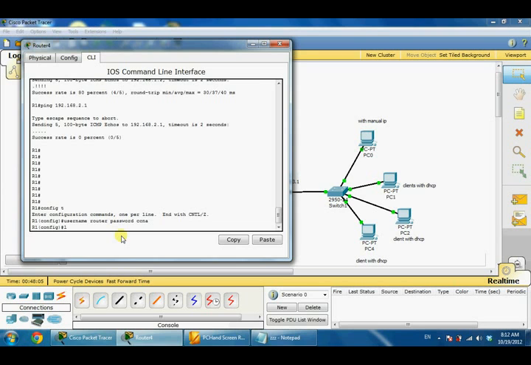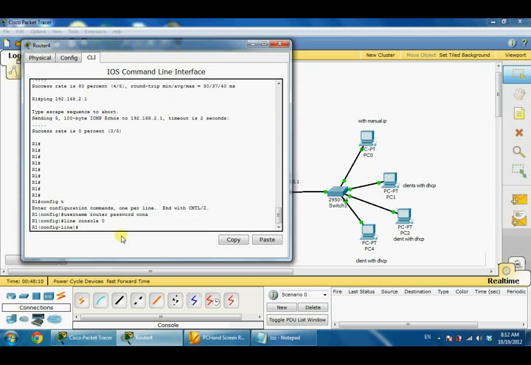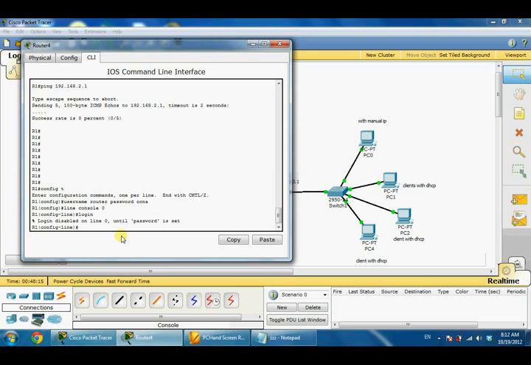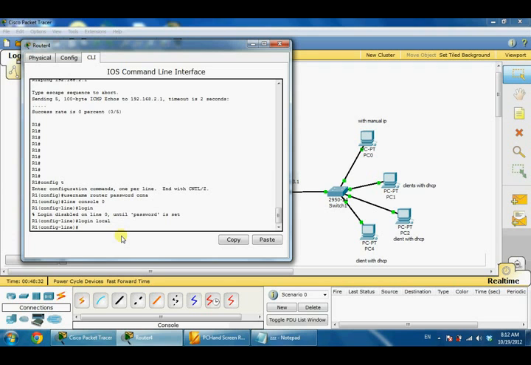Now we are going to configure the console line, line console 0, login. We need to set a password. We have one command, password, and we can type a password like CCNA, CCNP, whatever it may be. But what I prefer is login local. This command means we are telling the router to use this username and password to log in. See how good this is?